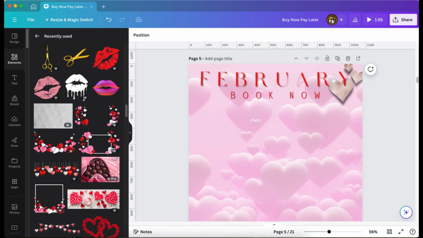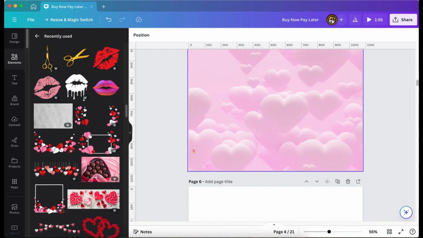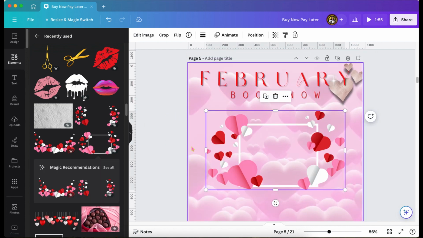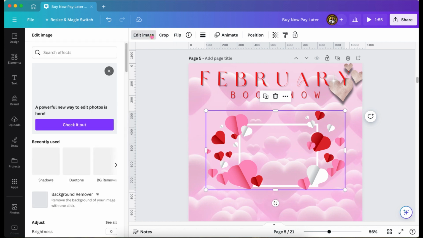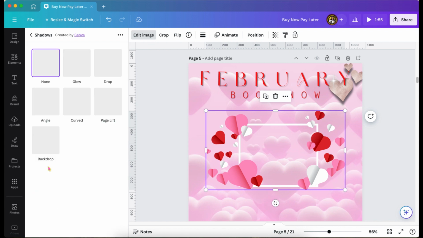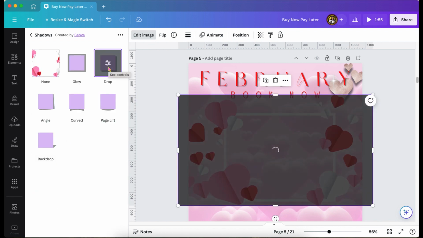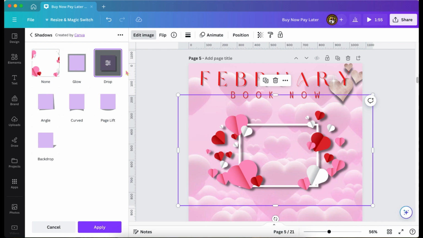Now, I wanted to find something to put the girl's image in as a frame. And I found this one is really cute. And once again, it's just sitting there. It's not doing anything. So I'm going to add a shadow. I'm just going to use a drop shadow, which is good enough for me.